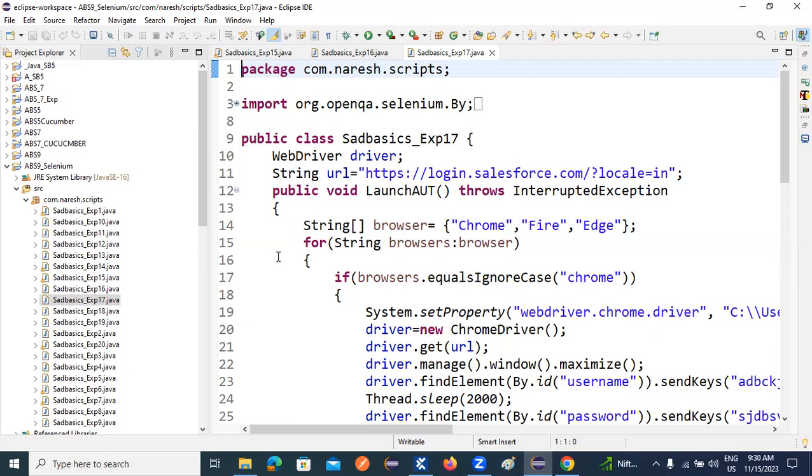Any doubt? The browser is available inside of the storage place, the specific browser will be executed. The browser is not available, else will be executed. Is it clear? Next one.